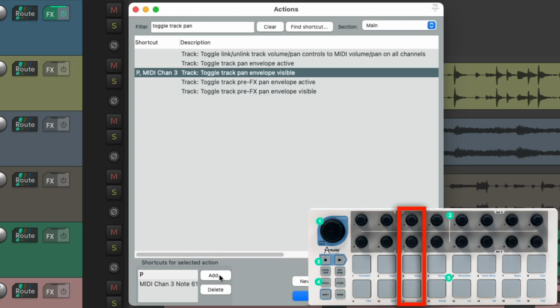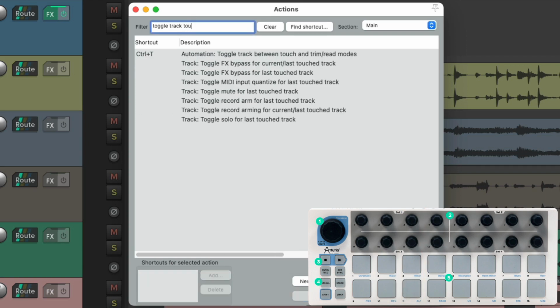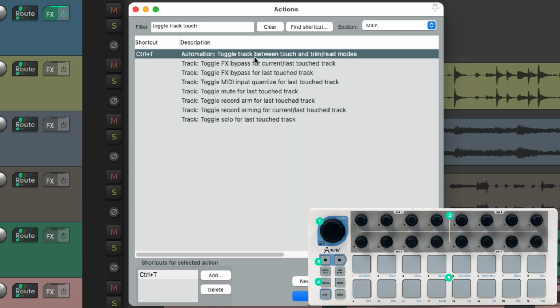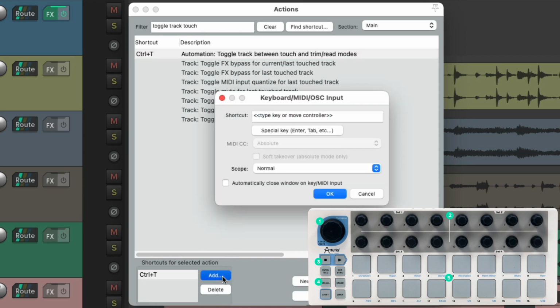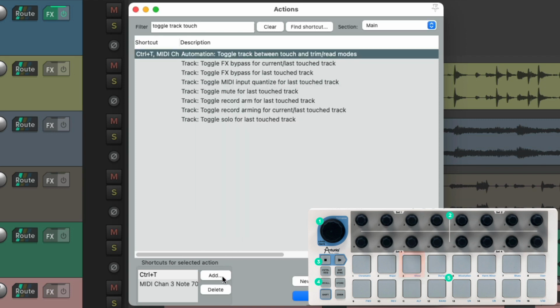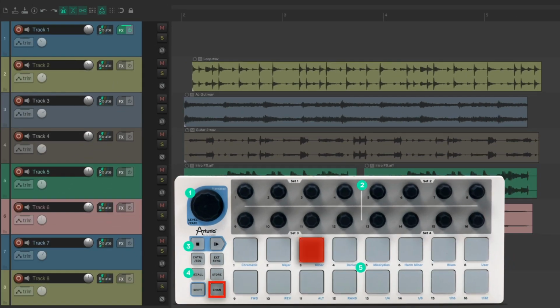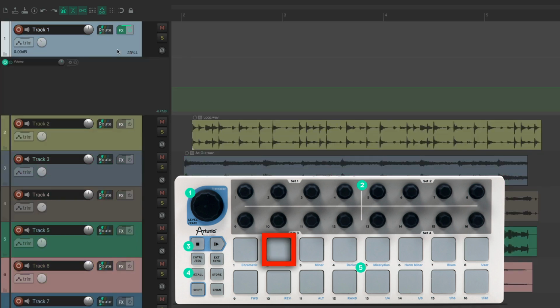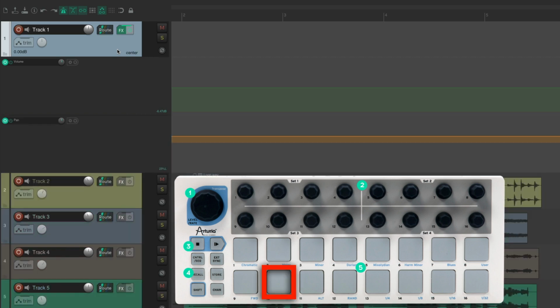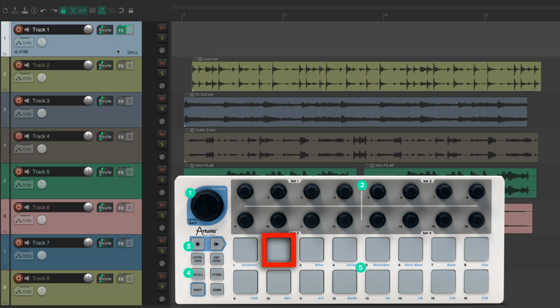And then for the third row, let's toggle the track automation modes. Type in touch, and right over here, we could toggle track between touch and trim read modes. Let's add the third pad to this. And now, with MIDI channel 3 active, we could select a track, hit the second pad to see the volume envelopes, the one below it to see the pan envelopes, and hide them both one at a time.